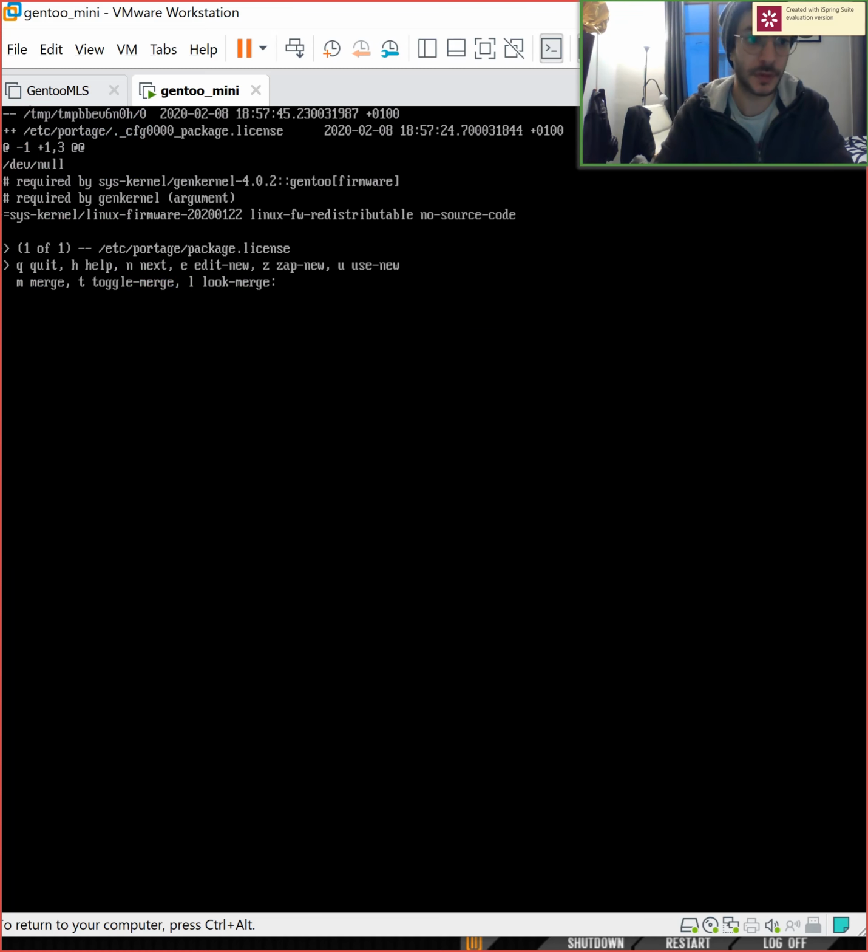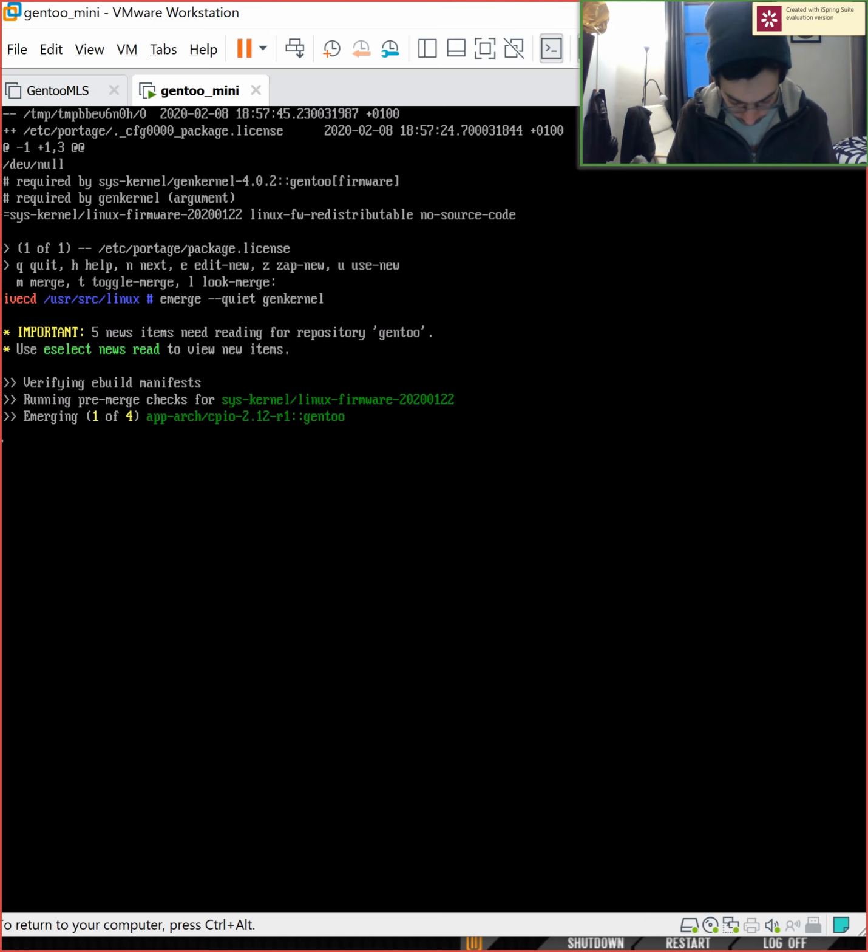So to accept and apply the new configuration, we have to press U to confirm the changes. So U. Okay. So now we have to emerge quietly, because we want it to be quiet, genkernel. And now this will take a few minutes, and when it's done, I will get back to you and we'll continue the configuration of Gentoo.